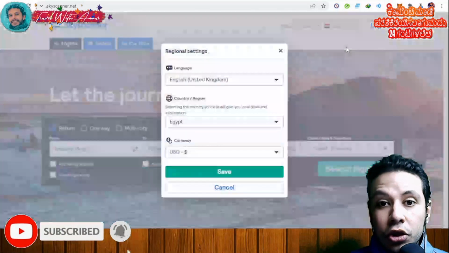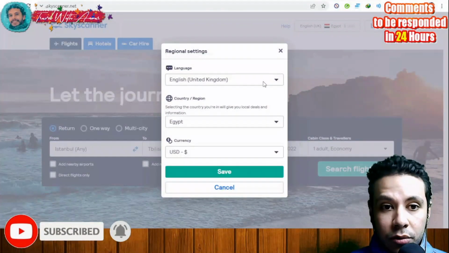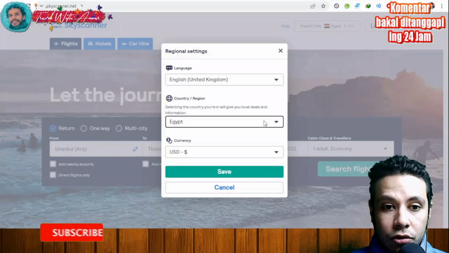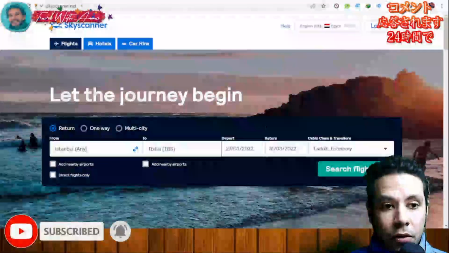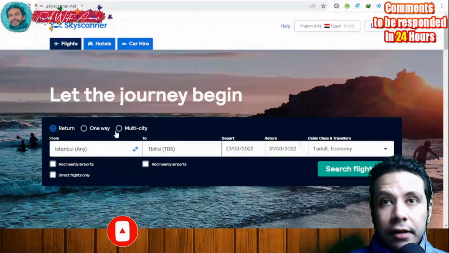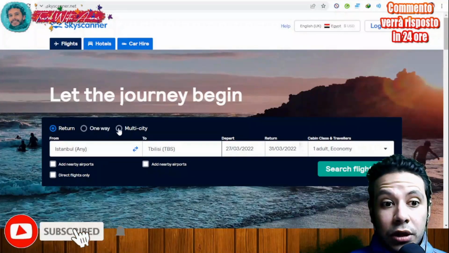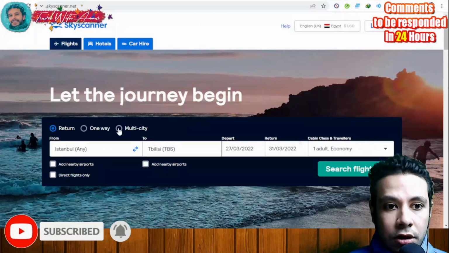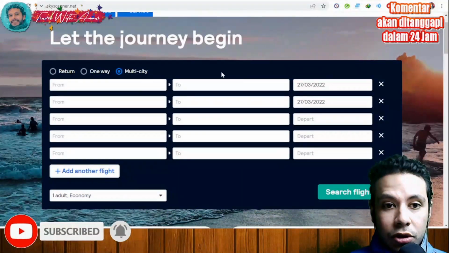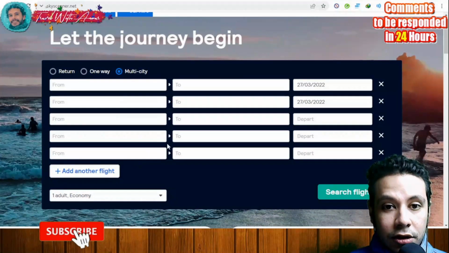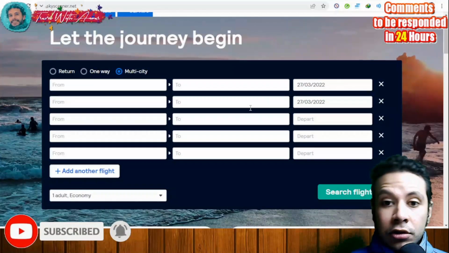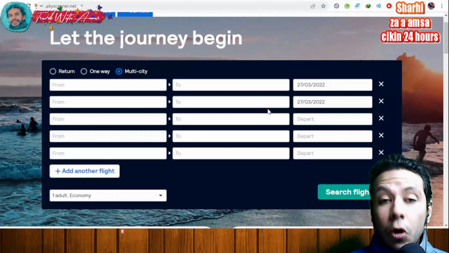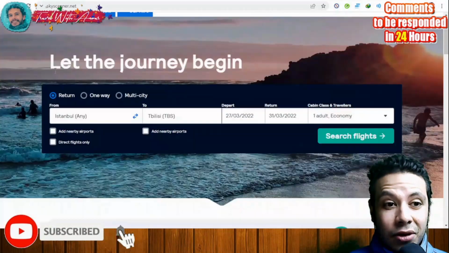If you would like to change the language, you can change it from here. You can choose your language, your country, and your currency, whatever fits you. Assuming that you have, for example, a travel plan where you're moving between different cities, you can choose this multi-city option. You can add different cities here, and you can adjust your dates, date of arrival and date of departure, and you can book all these tickets at once, which is a very great option.